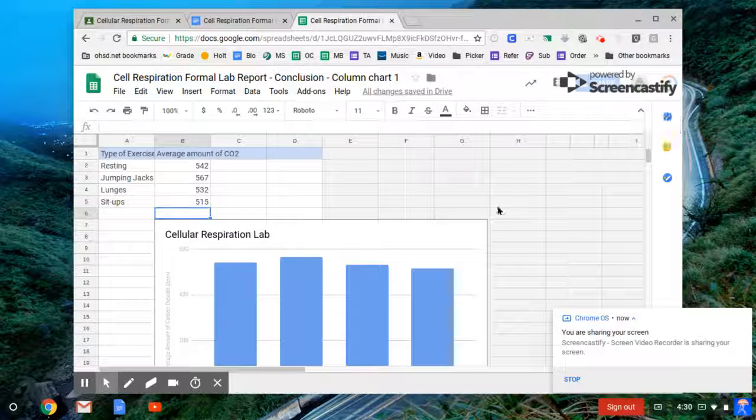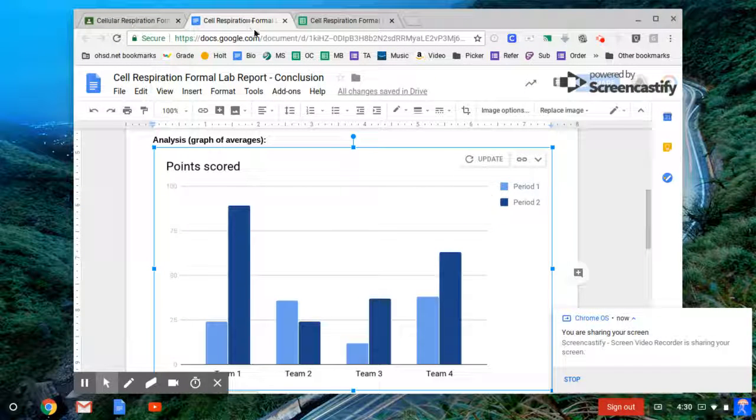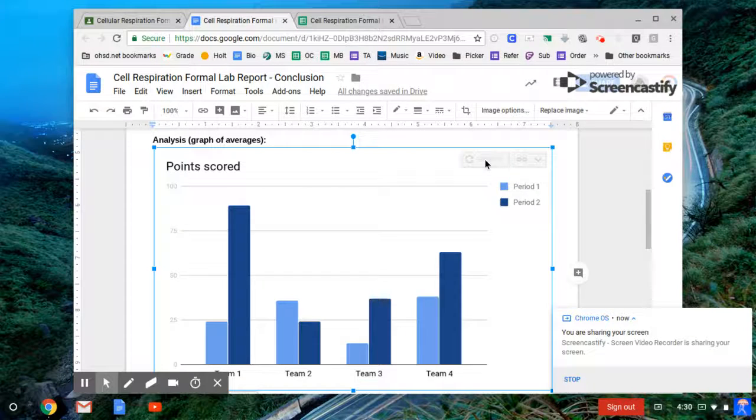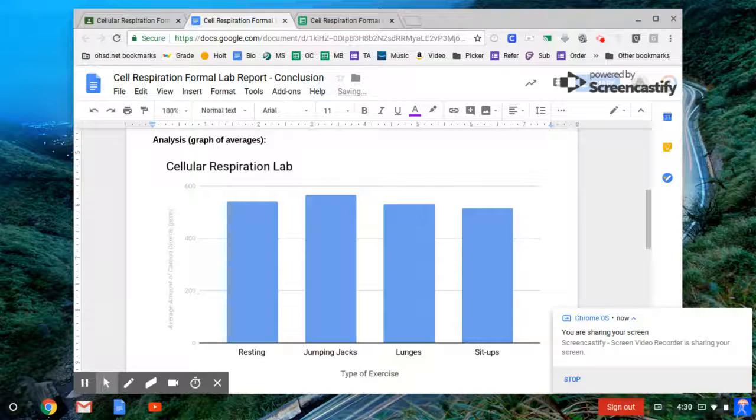If you need to open it again, you just need to click on the graph and then click on this little menu button. Now, if you go back to your original graph, you'll see an update button has appeared. If you click on that, all of the changes you made on the other page will be now on this page.